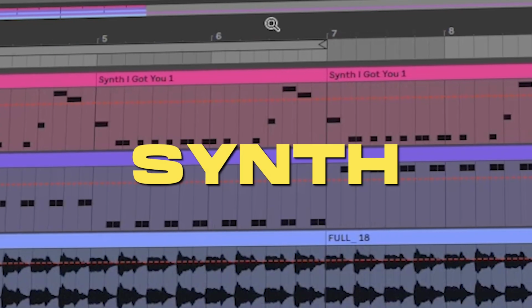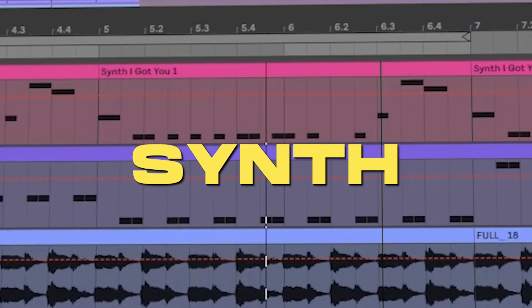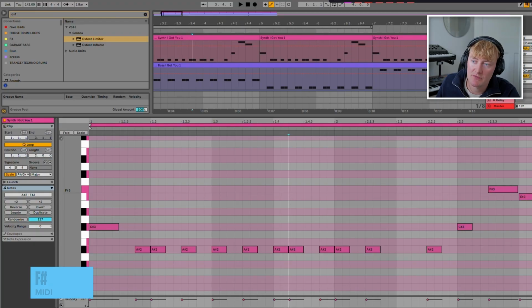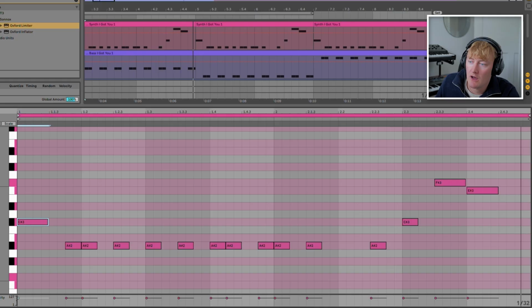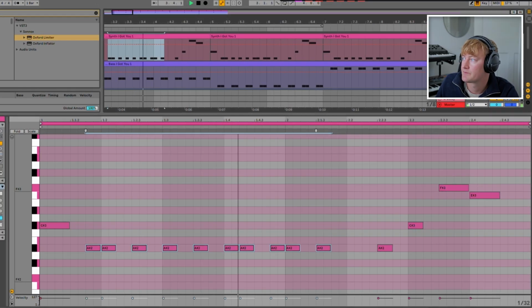Great, so the first layer we're going to be looking at is the synth. Let's firstly have a look at MIDI and then you can follow along with the sound design. So we're in the key of F sharp major, which I think is also C sharp minor. So we are starting on C sharp and then we're just playing along loads on A sharp, up to C, F sharp, E sharp. Really simple, and that just sort of repeats itself.